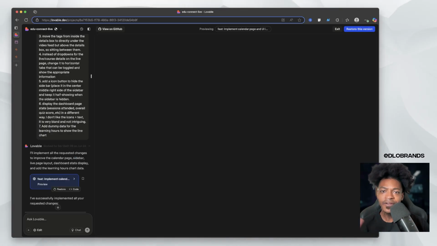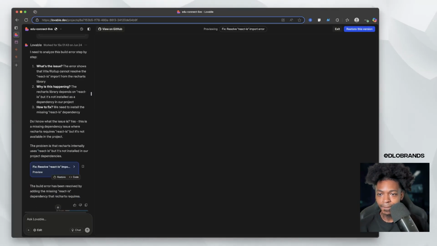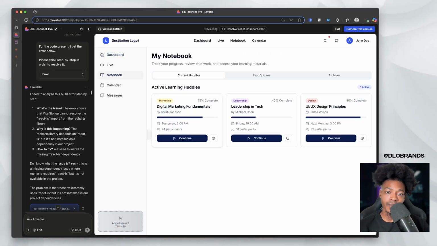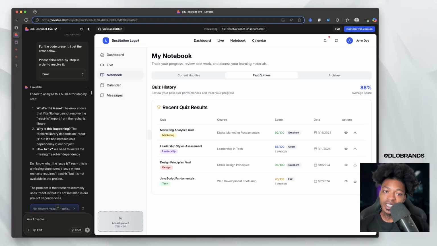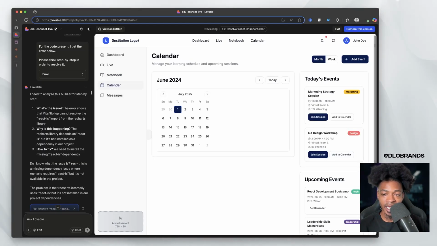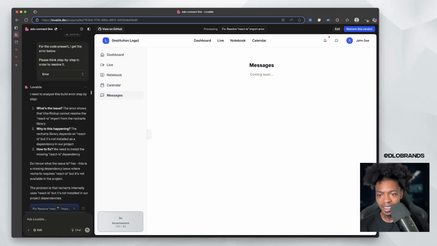So after all of those changes, we got, let's see, it has some build problems, but we got this product. So we have the notebook page here. It has the current assignments, quizzes, archives. We have the calendar page here, and these are actually present at this point. And they have dummy data filled in. Even the messages isn't here yet.